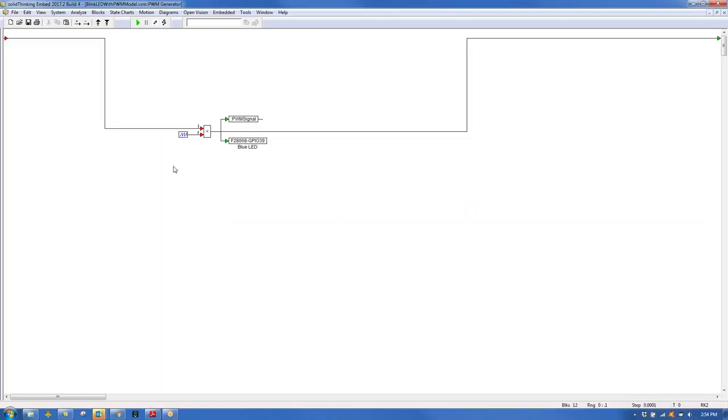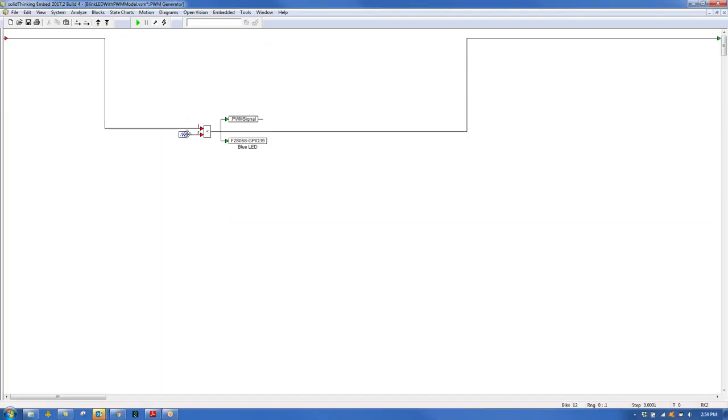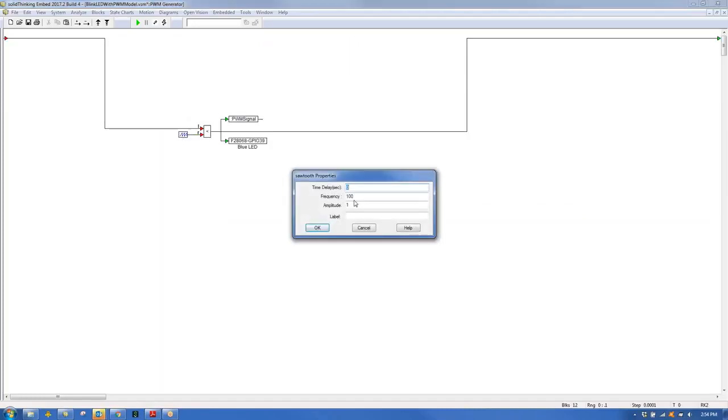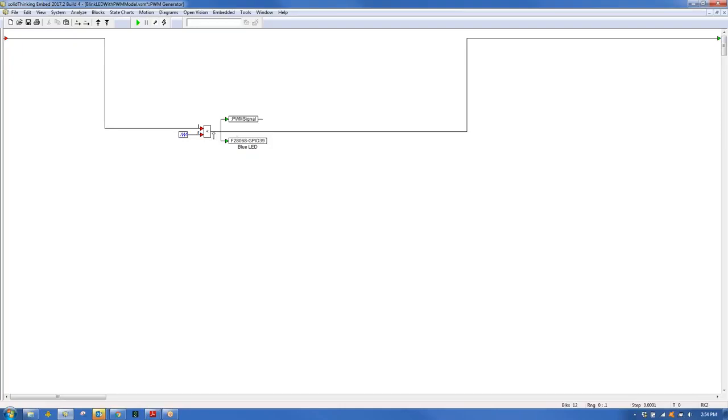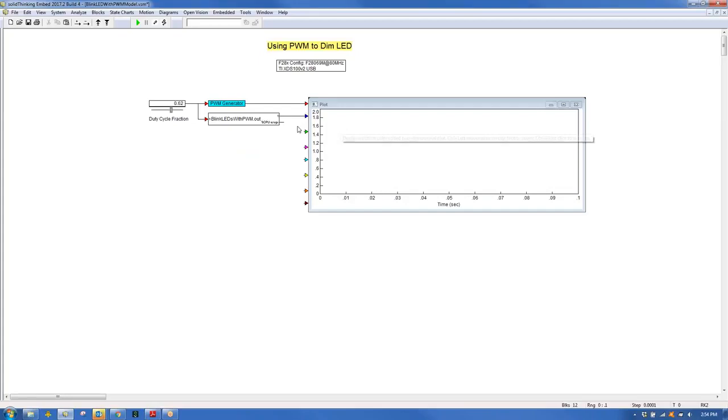So here is my PWM model. This input here is the duty cycle fraction, and I'm comparing that to this carrier wave that I'm running at 100 hertz, which is not very fast, but that's how fast I'm running it. I'm taking that output signal, which I'm calling the PWM signal. It's going to be a square wave. And we're going to apply it to pin 39, which is the blue LED, and I'm plotting it out here. So let me just disconnect this and run it so you can see what I'm doing.